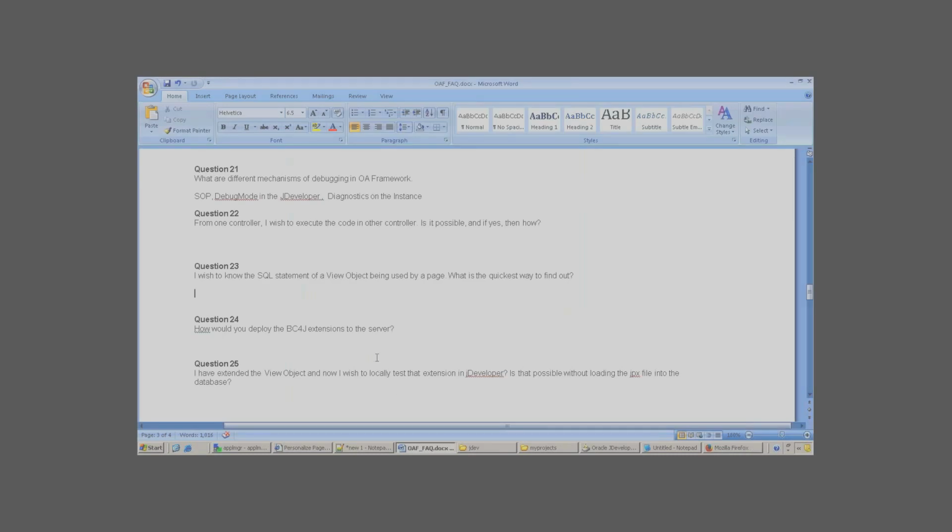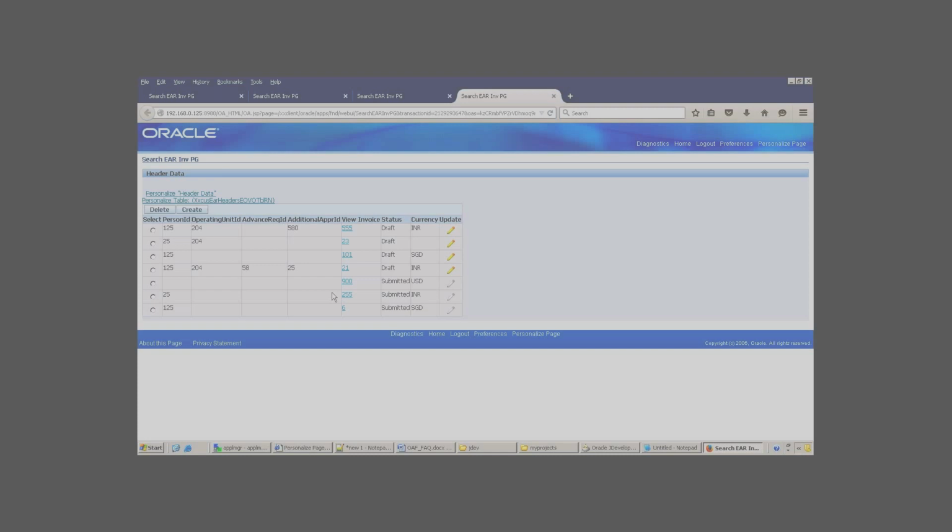Additional SQL statement of a view object used by a page. What is the quickest way to find out? I wish to know the SQL statement of a view object being used by a page. Oh, that is simple, right? You go into this page, and then you click on Business Component. I can just show that.